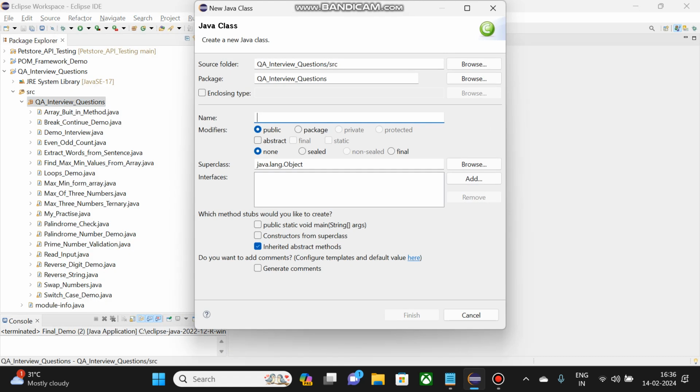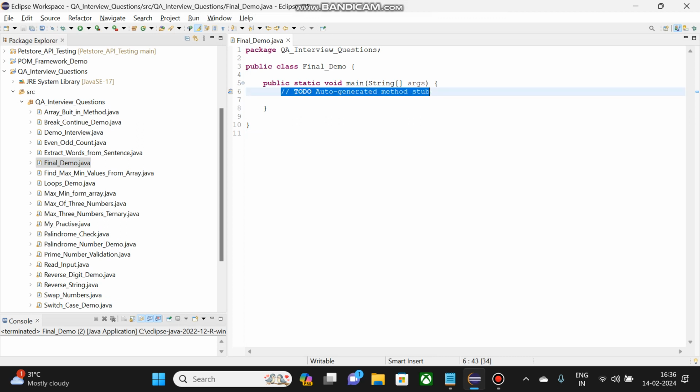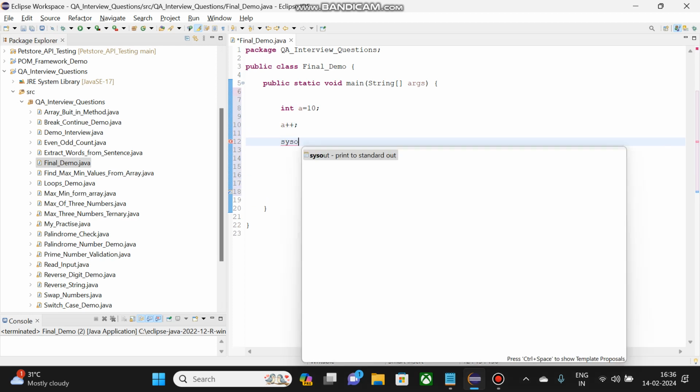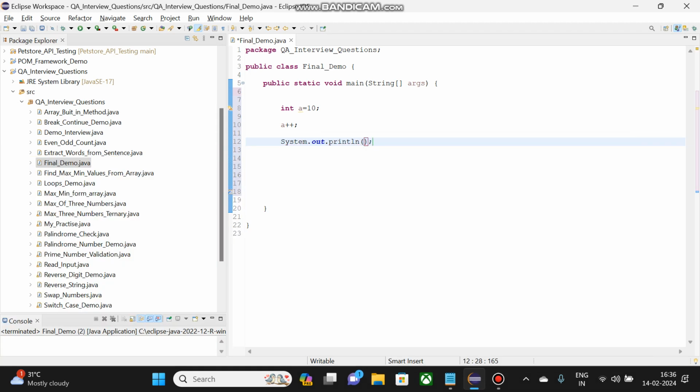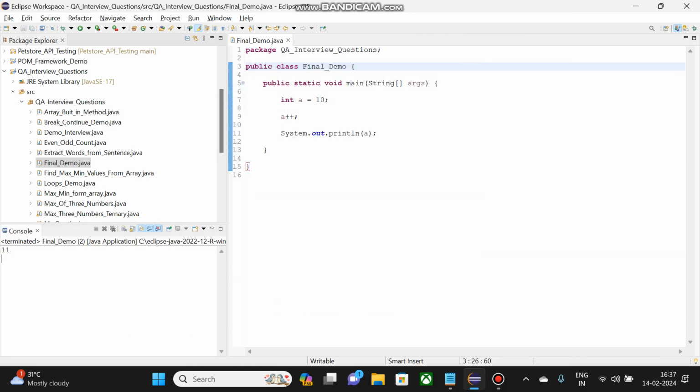new class, and let's say this is the final demo. Click on main, click on finish. So now let's say we have a variable int a equals 10, and I'm incrementing the value of a, and now I will just print out a. Let's see what will be the output in this case. Okay, it's 11 as expected.